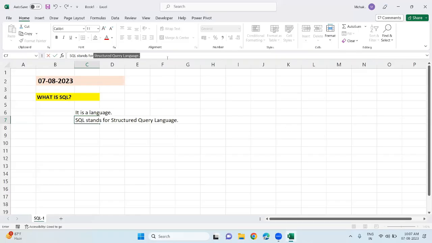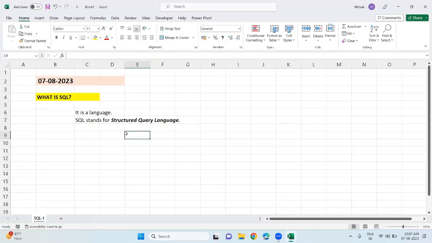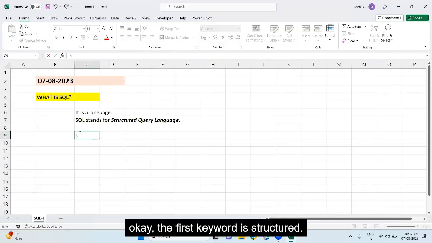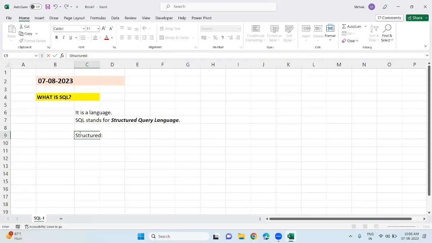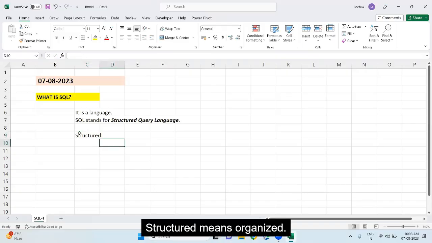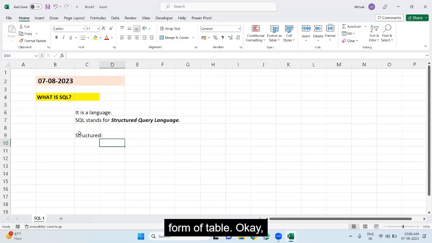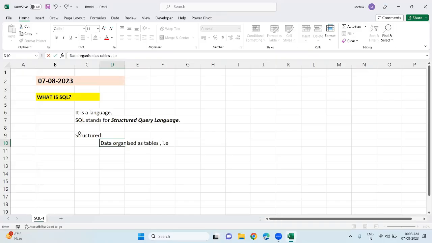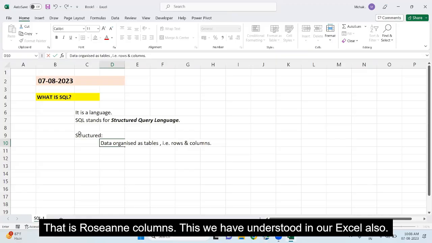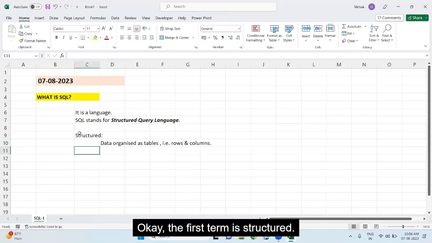Structured query language. Now it consists of 3 keywords. Let's understand these 3 keywords now. The first keyword is structured. What's the meaning of the term structured? Structured means organized. Organized in the form of table. Data organized as tables, that is rows and columns. This we have understood in our Excel also. Okay. The first term is structured.